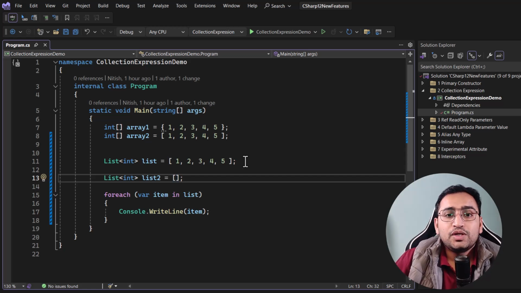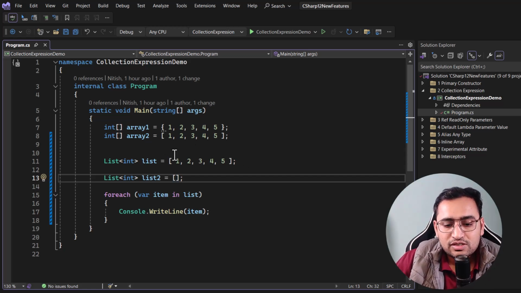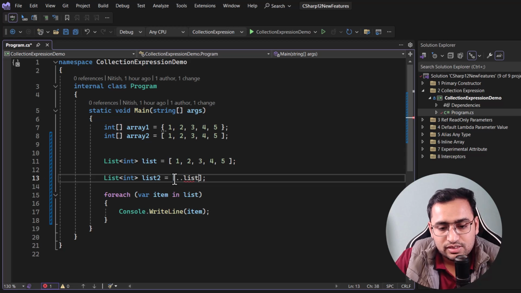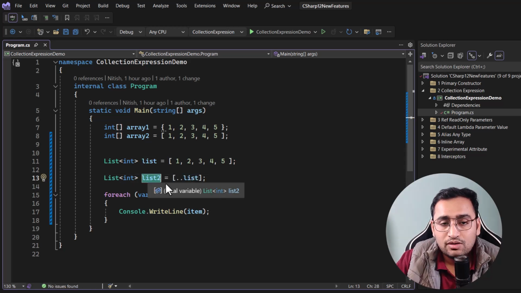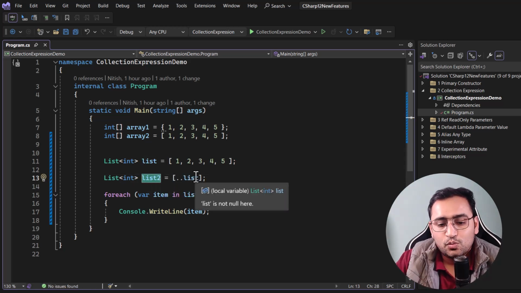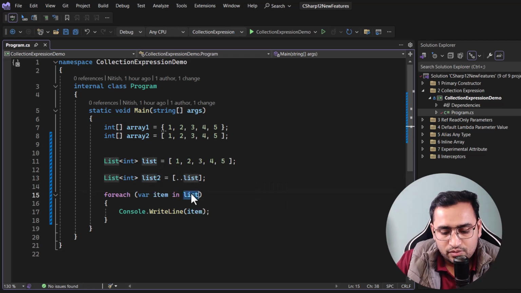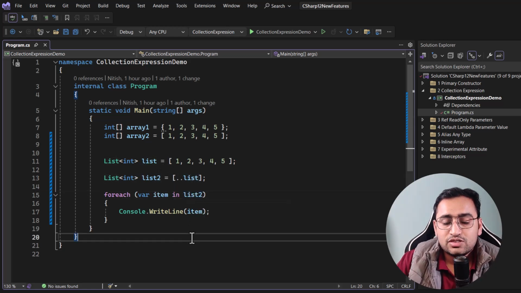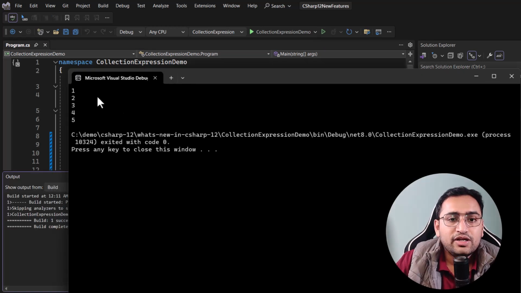Now let's say I want to copy all the elements from this list to this list2. How to do that? Here you can simply use this spread operator, and you can use the list like this. That's it. Now all the elements from this list have been copied to this second one. So let's just use this list2 and try to run this application again. See, we are getting all the values over here in that list2.